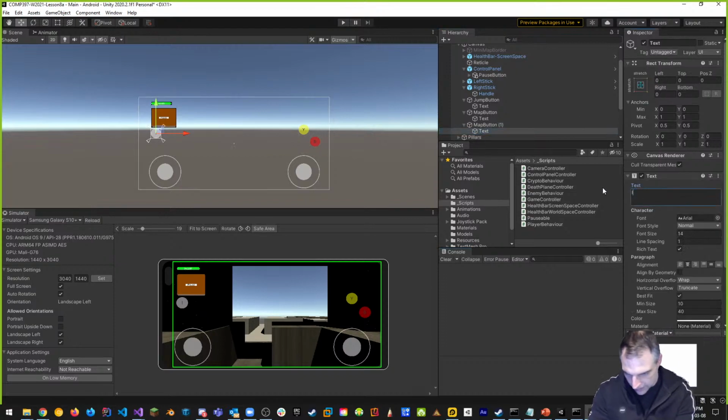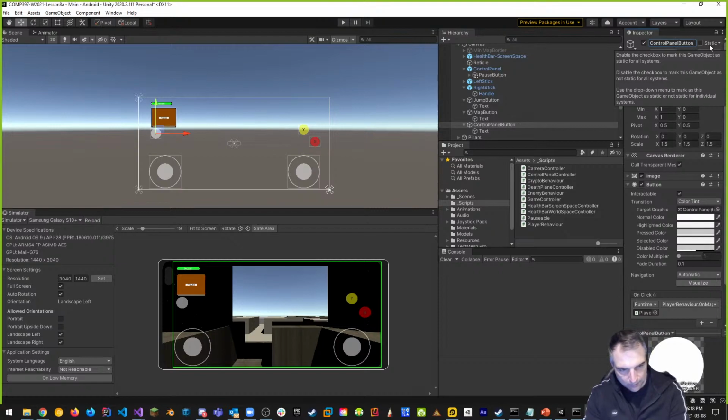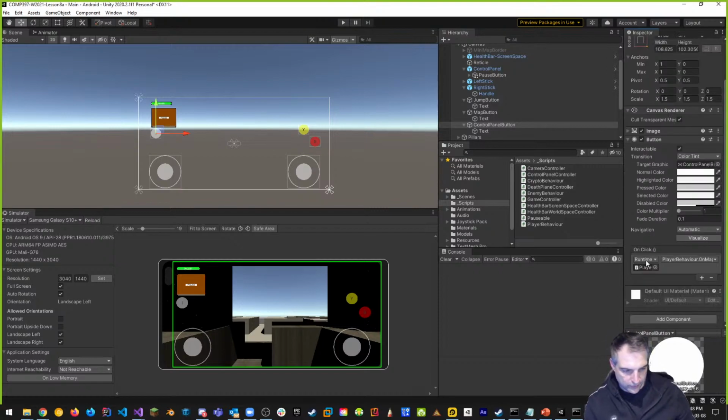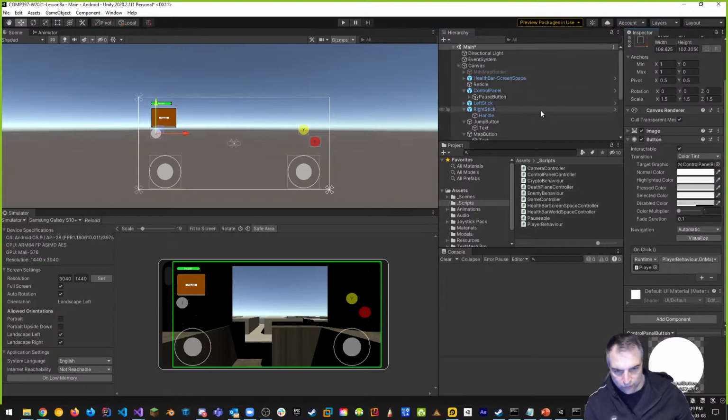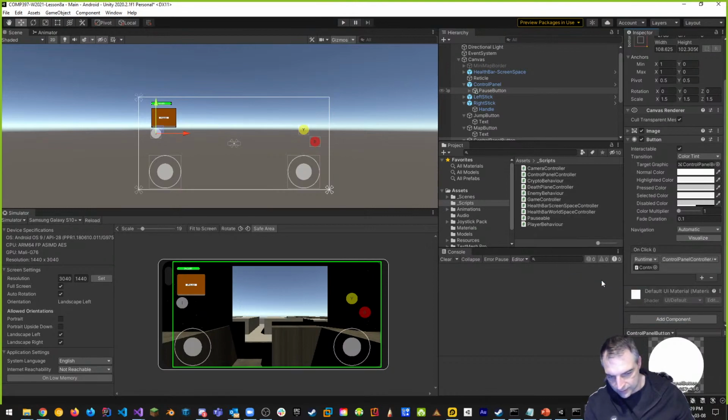So we'll make this the I button for info, right? And we'll rename this thing. So instead of map button, we'll call this control panel button. Control panel button. And what we want is for the text to be the control panel controller. So the control panel controller, which is here, we're going to drag and drop that into here. And now we can say that it's the control panel controller on control button pressed, which is going to activate the button, just like before.